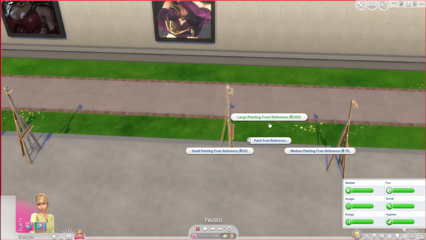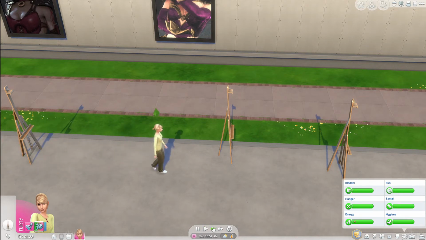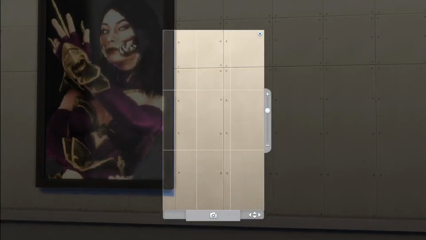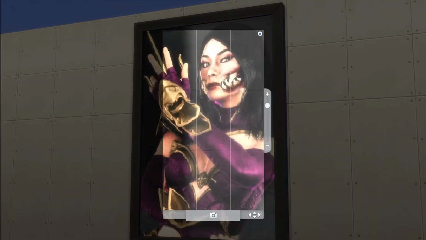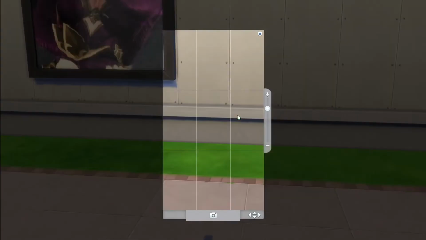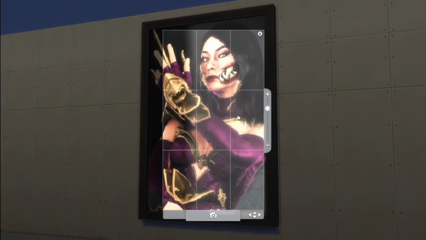Okay, so I'm going to press paint from reference. Like I said, you can use any size you want. I want to do a large, so let's do that. I don't know if you heard my chair just pop. Okay, let's see. And you may not get the whole entire picture, as long as you get the main focus of the picture, which is what I'm trying to get.